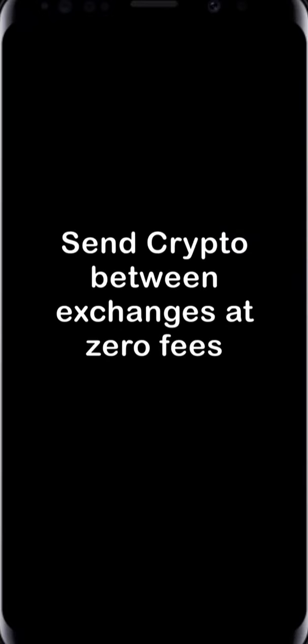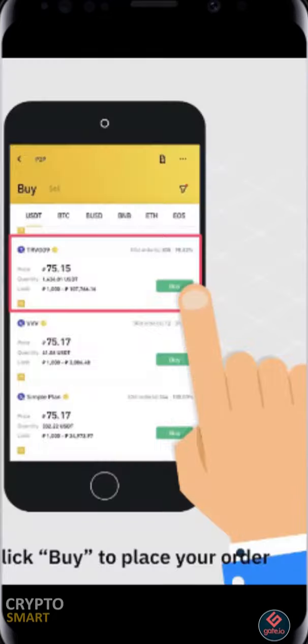Are you looking for a way to send crypto at zero fee from one exchange to another? Then watch this video to the end as we'll be showing you exactly how to send crypto assets from your gate.io exchange to Binance exchange at no fees, zero fees.